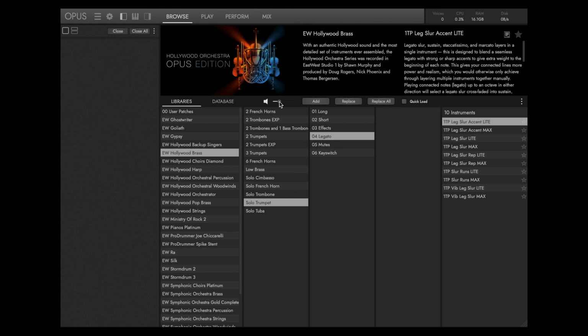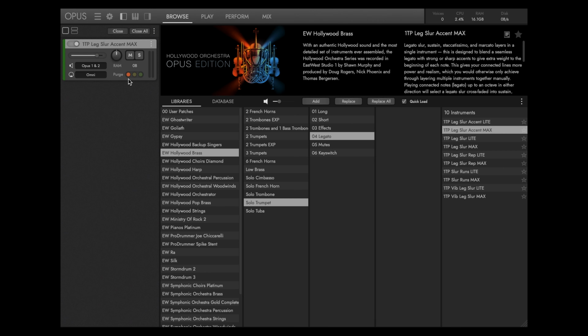You can also enable the Quick Load feature, which allows you to pull up instruments almost instantly by loading an instrument in a purged state. We'll cover how the purge function works in detail a bit later on in the video.